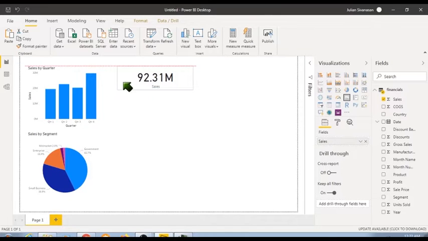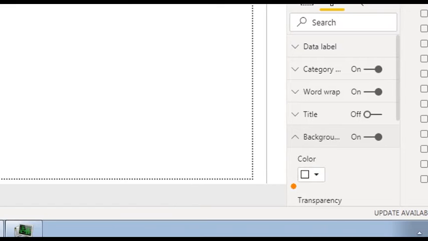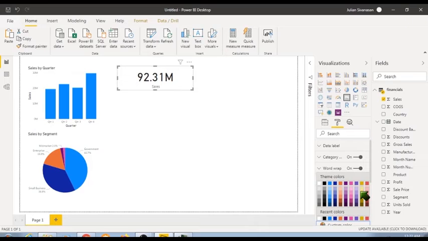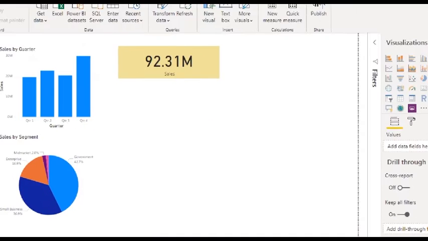So I can actually resize this. Now I'm going to put in some formatting here. So I'll just go to the formatting pane here. I'm going to change the background color. So I'm just going to expand here, and I'm going to choose my color. All right. So let's say I want it to be a yellow color. So there you go. I've got my card here and it's showing me yellow color.